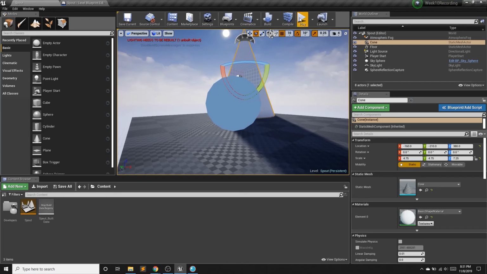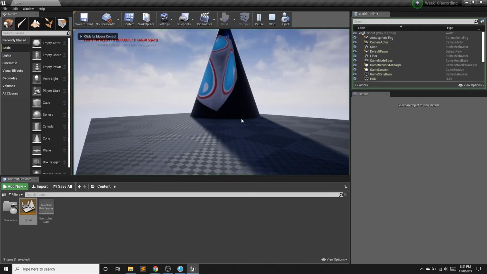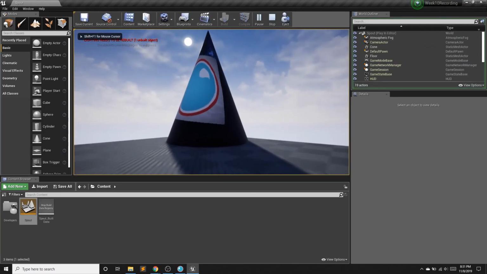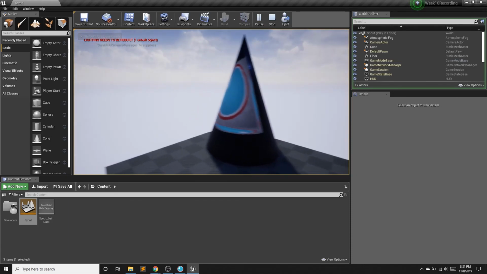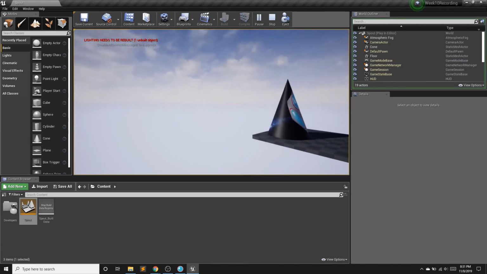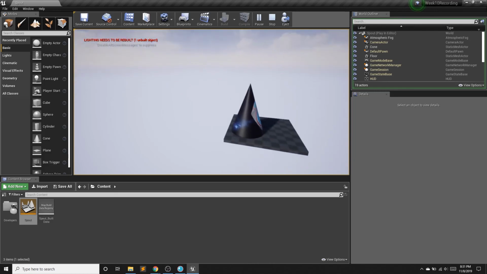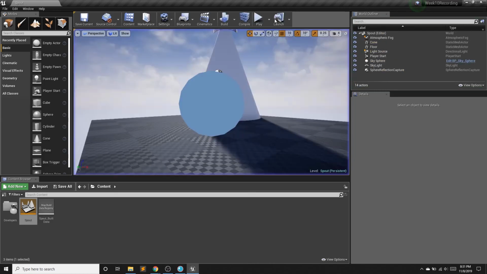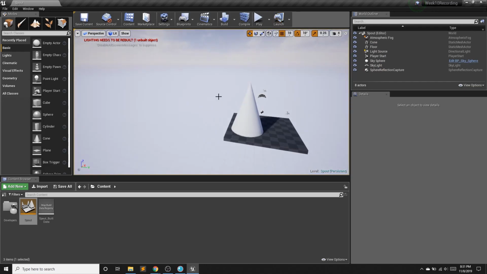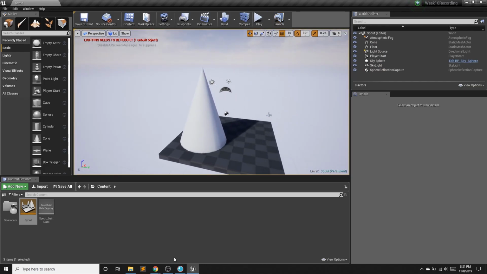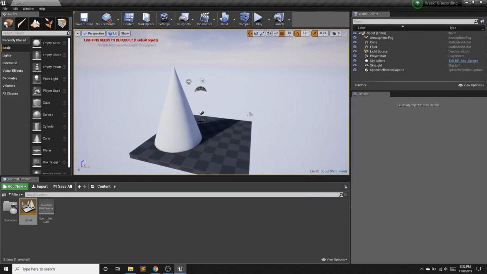Great, and we'll go ahead and hit play. Great, and now we have our cone with the live video texture from our Spout sender, which is pretty cool. All right, thank you, Spout. So that's a nice little tip for getting video textures in between applications.